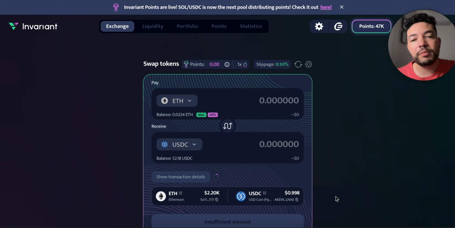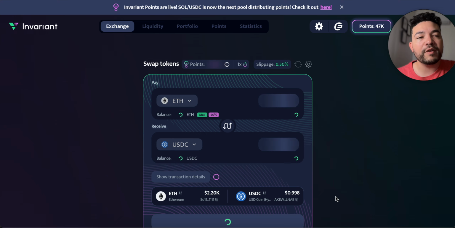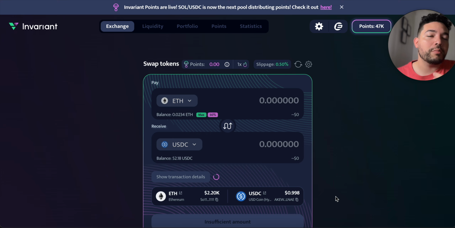So maybe you are a beginner, you don't know really what we're doing when we're providing liquidity, so hopefully this can help you out. I'm just going to use Invariant as the example, but again, if you're using something else in the future, hopefully you can just use this information as a starting point.